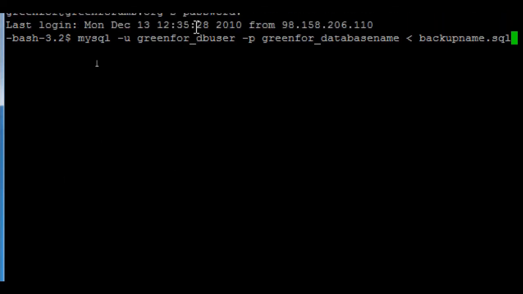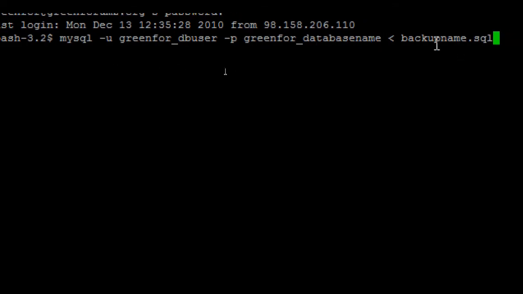Before you move on, please make sure that you change green4_dbuser to your own database username, green4_databasename to your empty database name, and backupname.sql to the name of the backup database you want to restore.